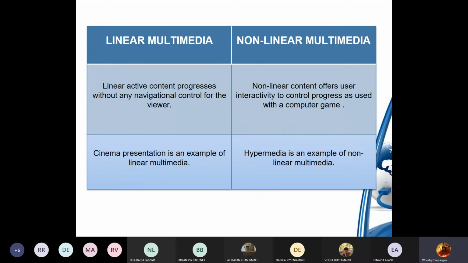Okay? Kumbaga, if I'm going to compare this with a website, ito yung mga static website. Ibig sabihin, wala kang pwedeng interaction na pwedeng gawin sa kanya. Titingnan mo lang siya hanggang sa matapos siya. For example of this is yung cinema presentation is an example of a linear multimedia. So, uupo ka lang, papanoorin mo lang siya hanggang matapos. So, yun na yun. So, walang interaction na nangyari. So, those are called linear multimedia.